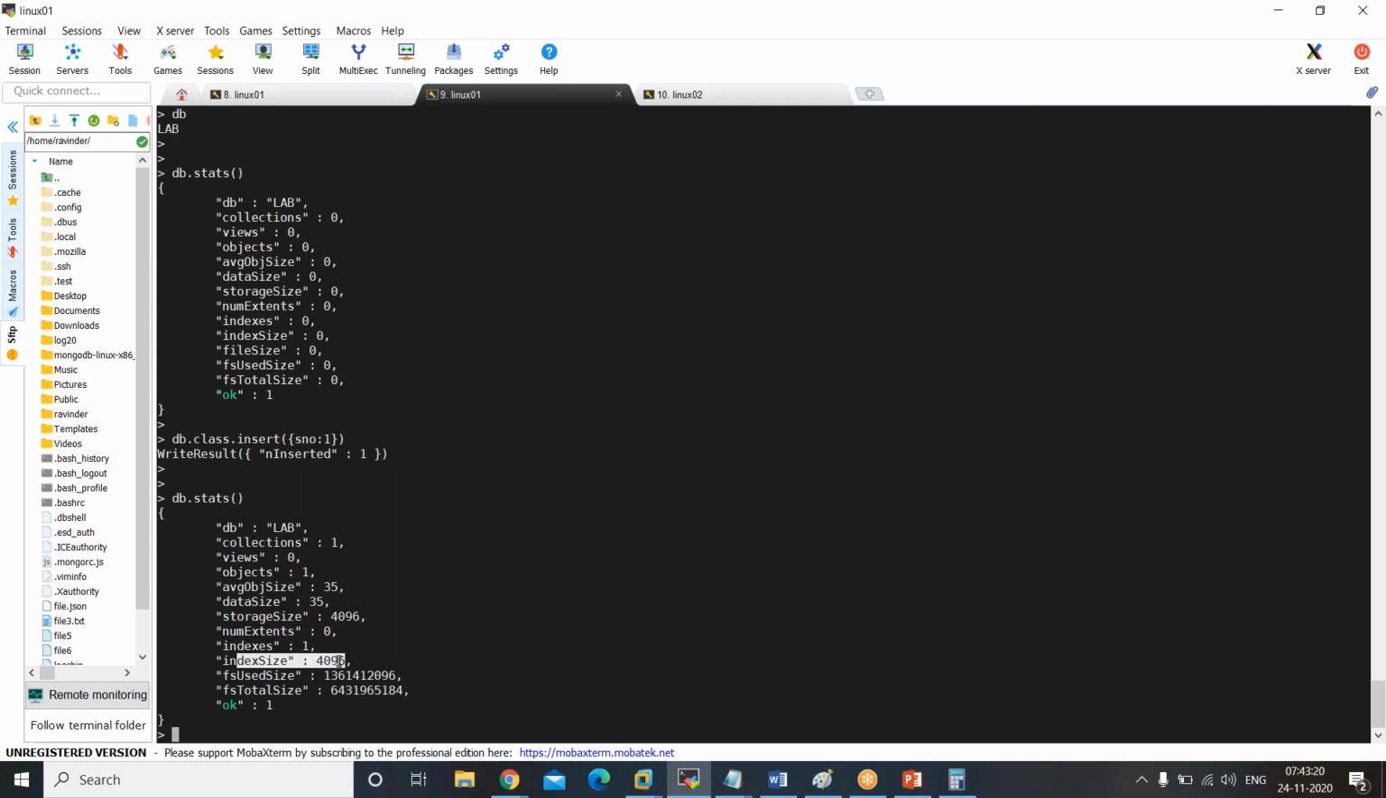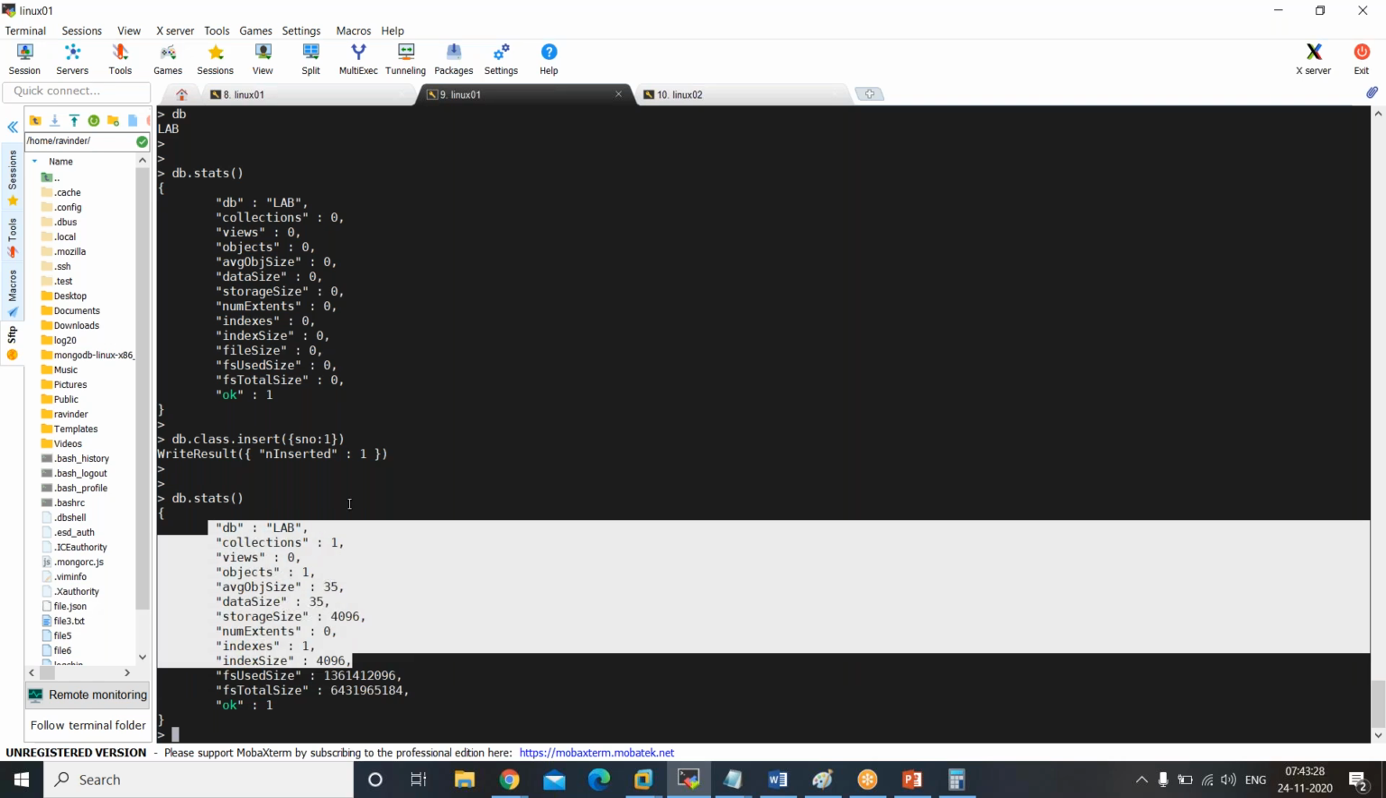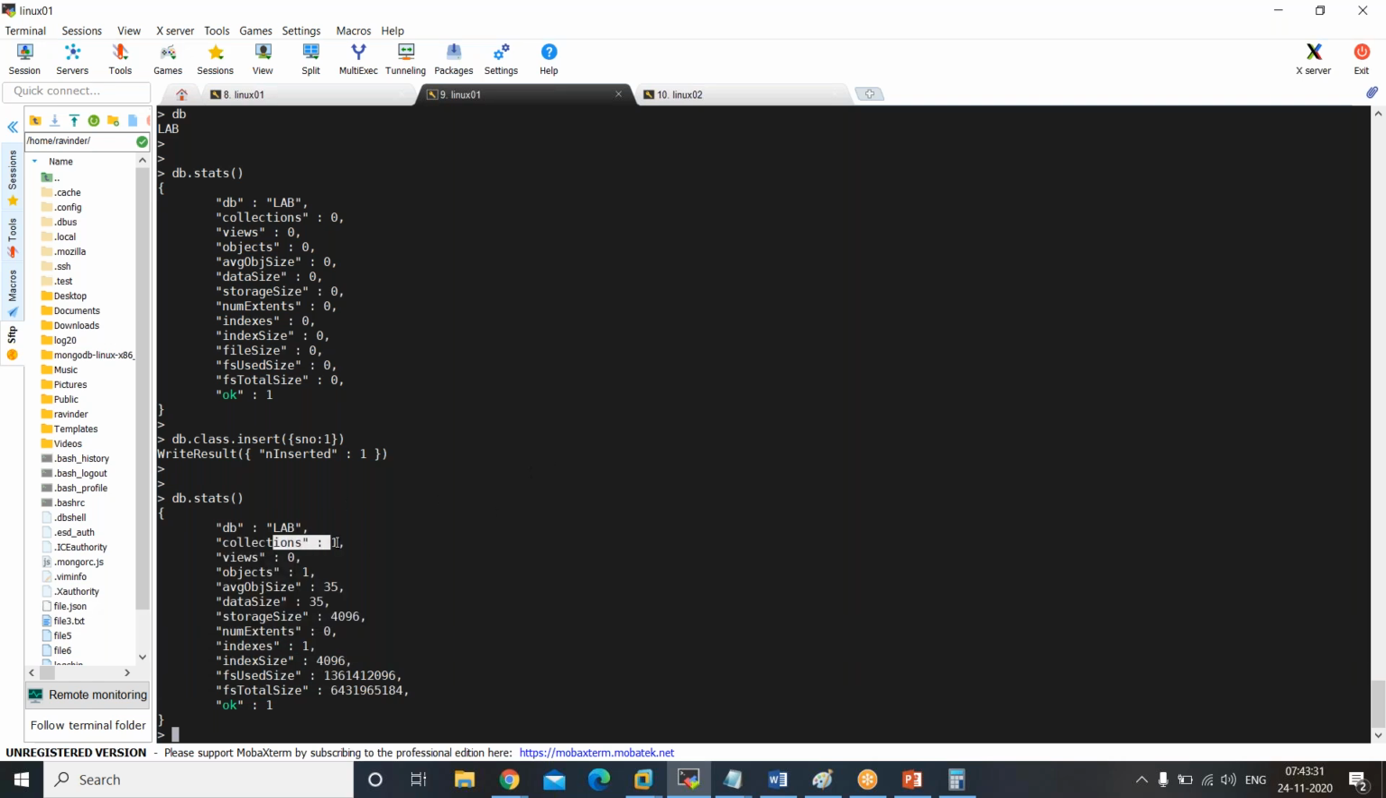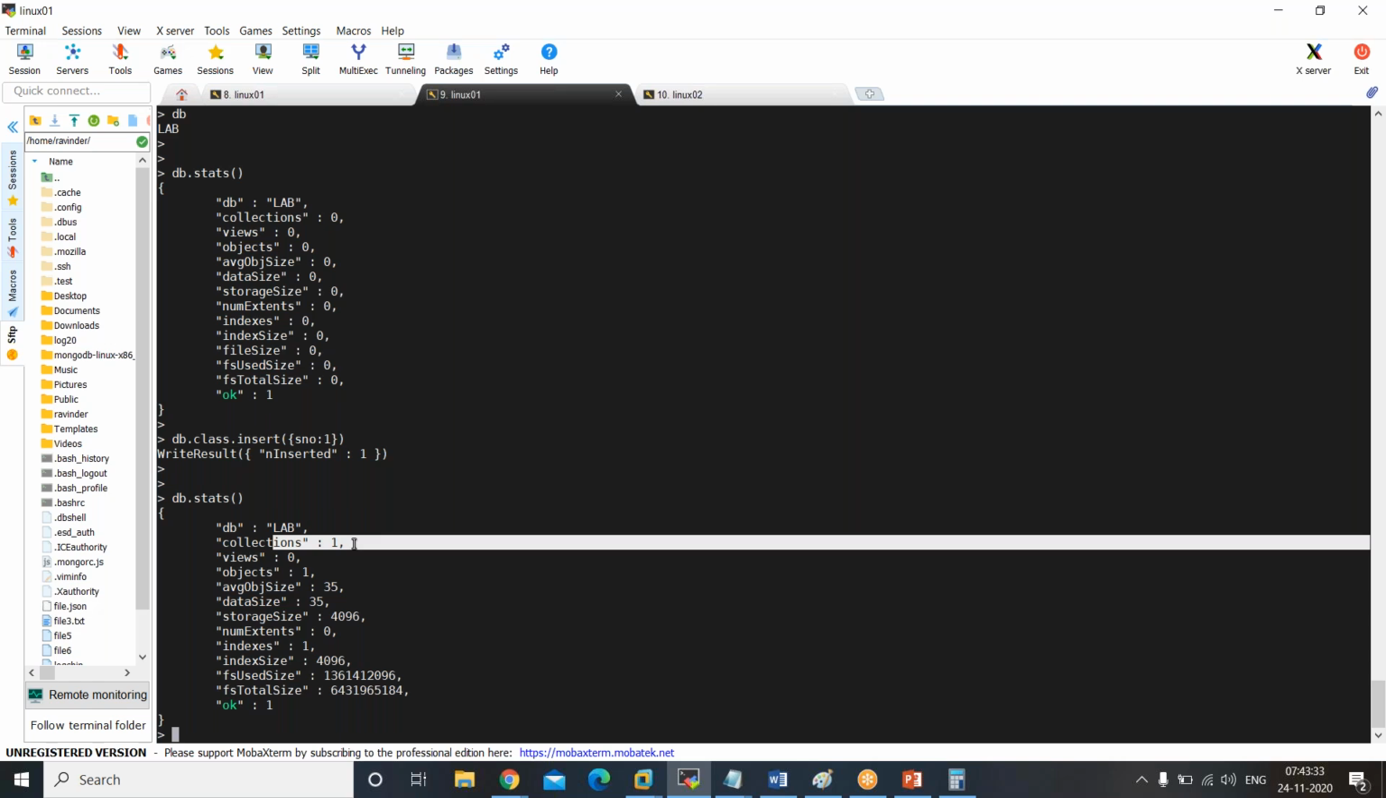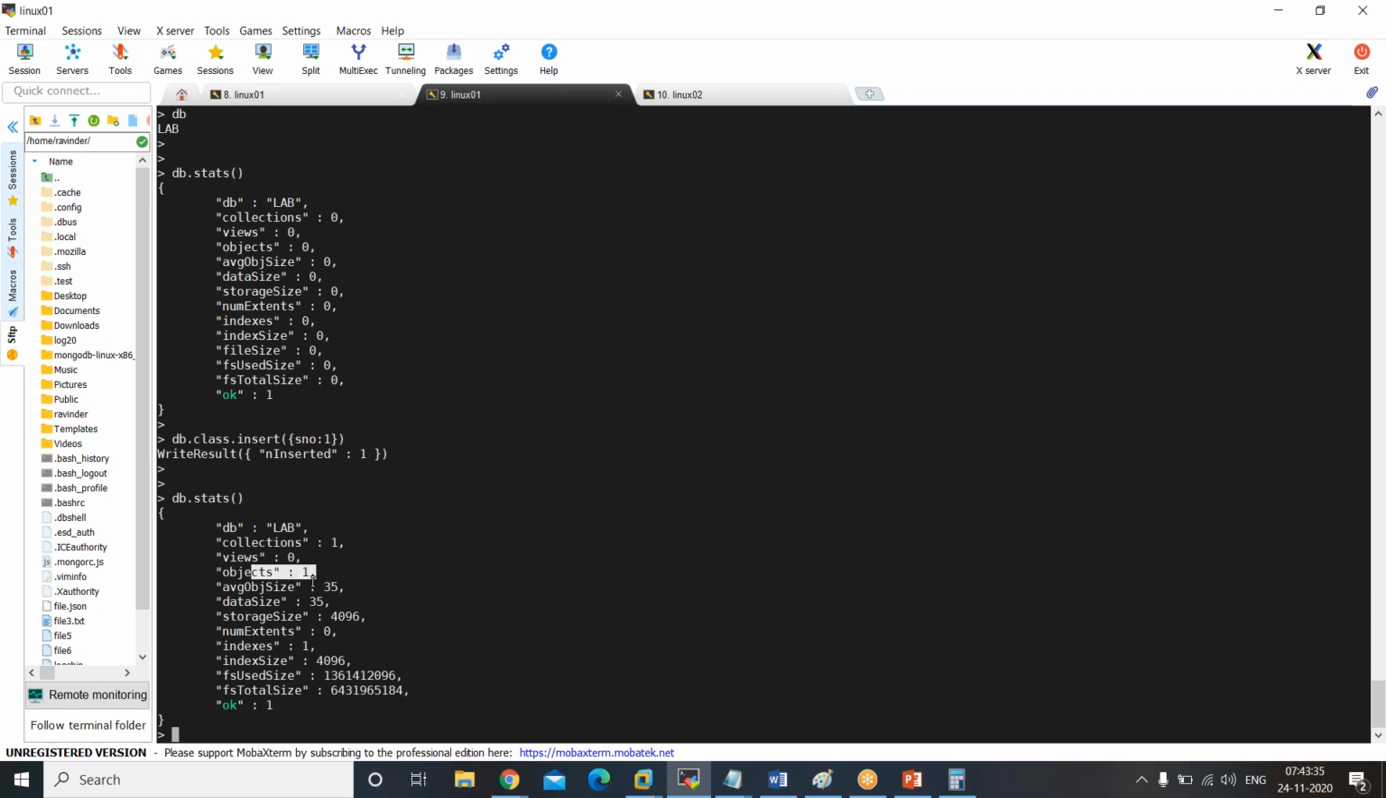What is the size of index? 4 KB. How many indexes are there by default? 1. I'll talk about this separately, these two. But try to understand these statistics, very important to understand. Total number of collection is 1, and object size is basically 4 KB. Here 4 KB, here 4 KB.